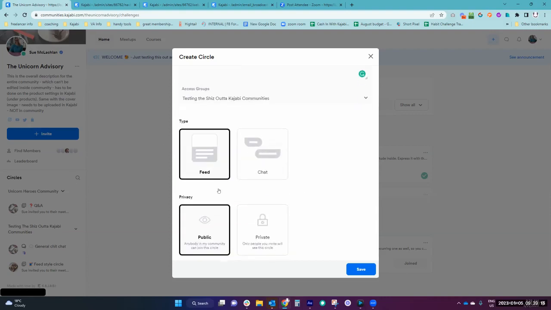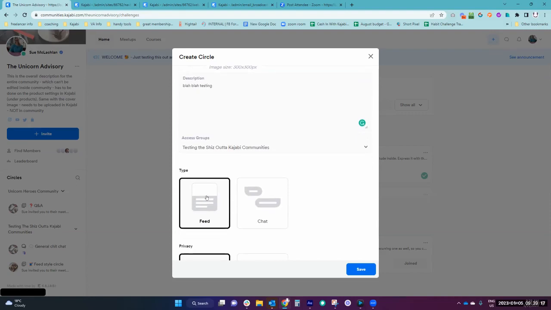Then we've got four options. I'll do this one first. The feed style is your posts like you would have in a Facebook group, where someone creates a post and then people comment underneath it. The chat is literally chit chat, like Slack or something, where it just goes down. So I think it's probably not a bad idea to have both, but I wouldn't have lots of chat. I would potentially have these feed circles as a theme around a particular topic, and then for the chat, you could have maybe one just for chit chat where people catch up.